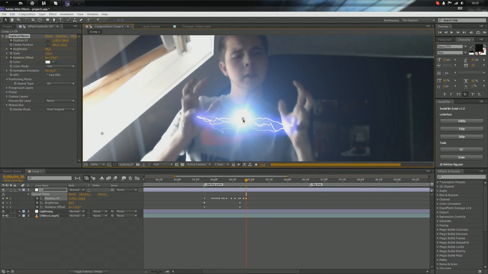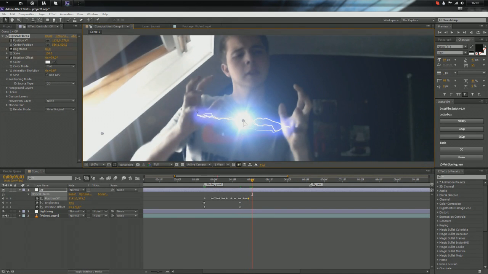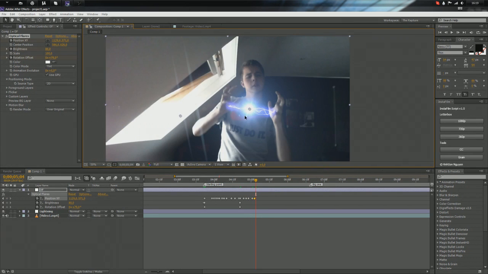Do all these keyframes all at once to make it simpler for yourself, so you don't have to go through this whole process again and again. You can see I'm rotating my hands a little bit, so I'm going to rotate this one as well. You can see it kind of goes with it. Pretty cool stuff.